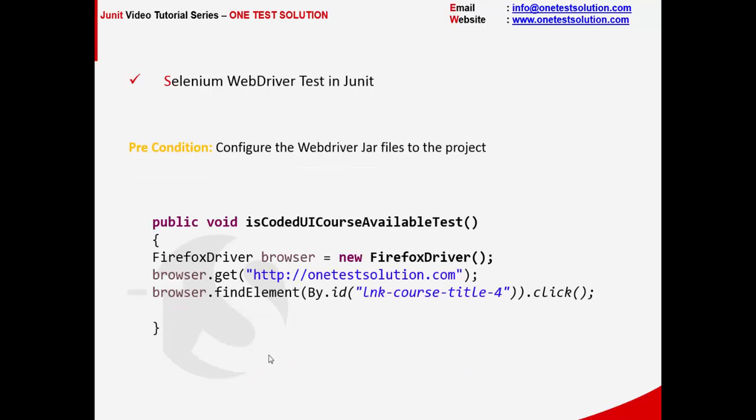Next, we have seen how to write the Selenium WebDriver test in JUnit. The precondition for that is to configure the WebDriver jar files, which we can download from the Selenium HQ site, to the project, and we have to configure those jar files to the build path. And we wrote the simple WebDriver scripts.